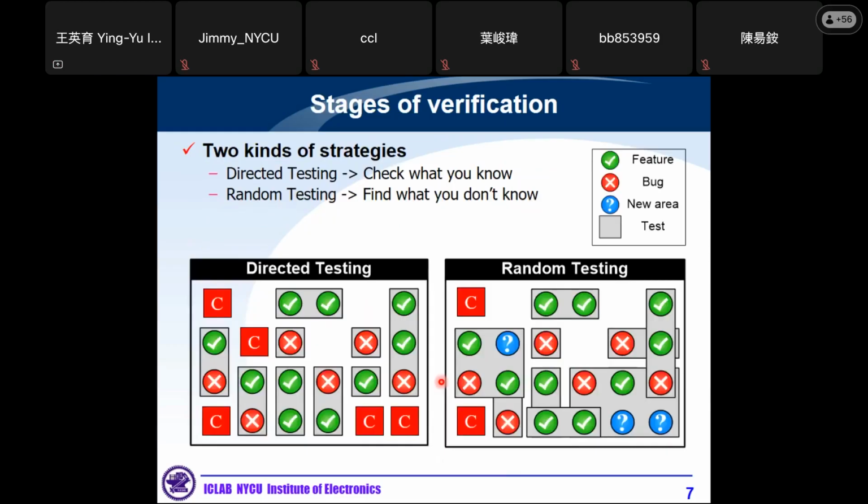Let's talk about the two kinds of strategy for verification: directed testing and random testing. First, directed testing is for checking what we know, where we write out specific test cases for verification. Since randomly generated test data may not cover specific corner cases, we need directed testing to handle those cases.